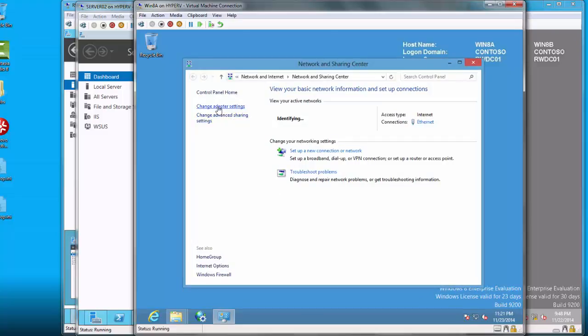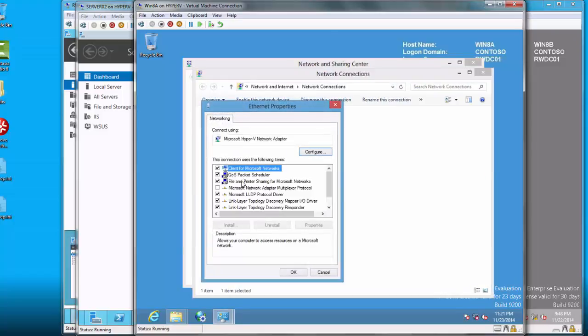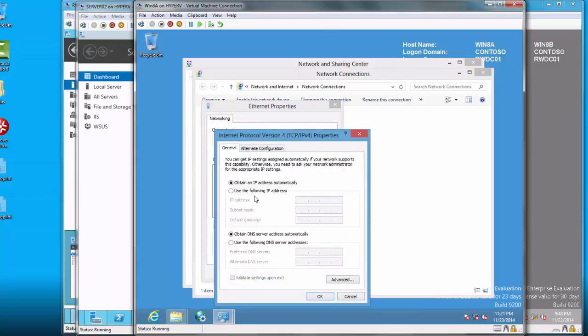Go back to our adapter settings. Disable it. Properties. Go into IPv4. And we're going to have to manually configure this again. The IP address for this particular machine is 192.168.1.80.